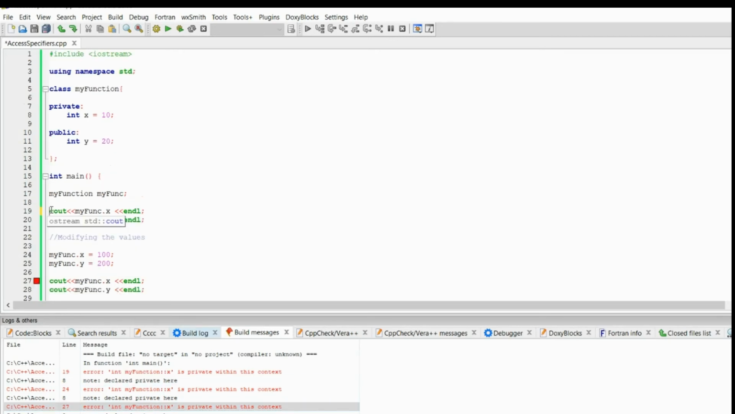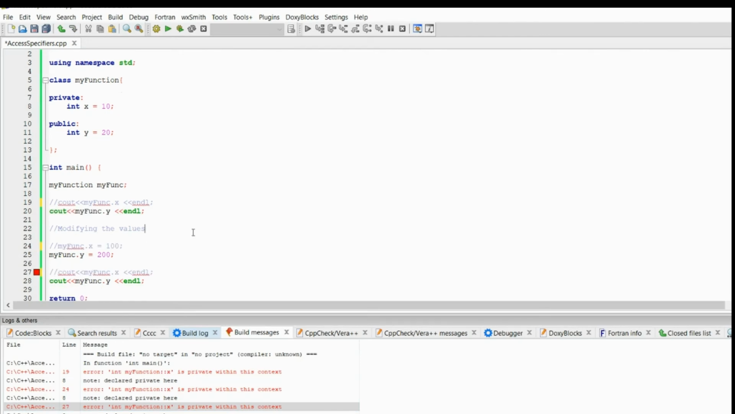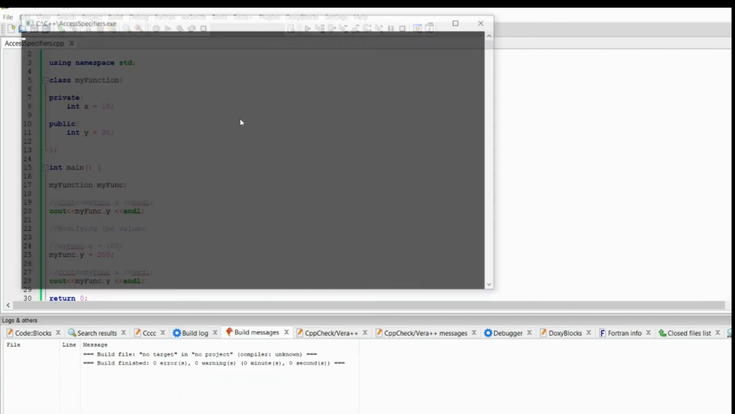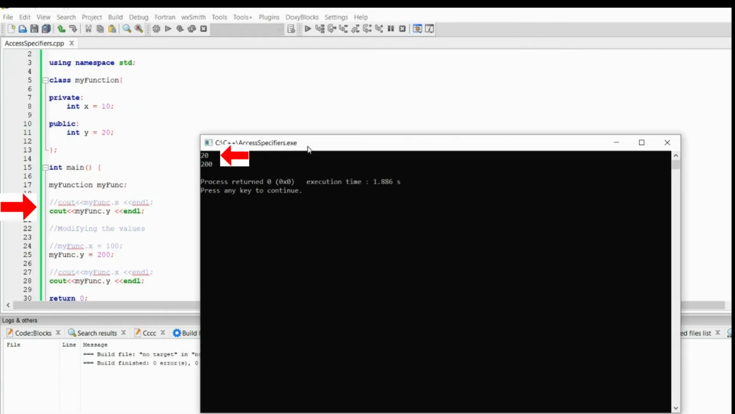If we comment out all three lines of code and execute the program, we see that it first prints the value of y as 20 and then prints the value as 200, as the value of y was changed.